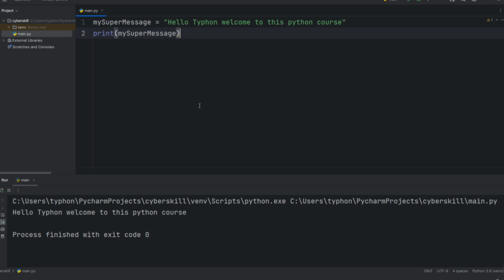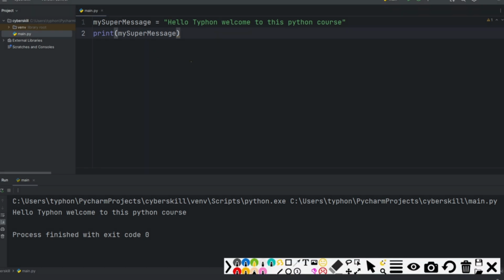So we added a variable named message here. Every variable is connected to a value, which is the information associated with that variable. In this case, let me actually get my pen. This variable here is connected to this value. So this value is connected to the variable named my_super_message.